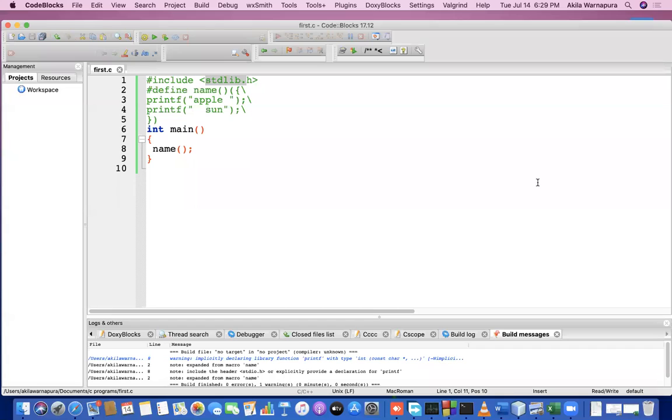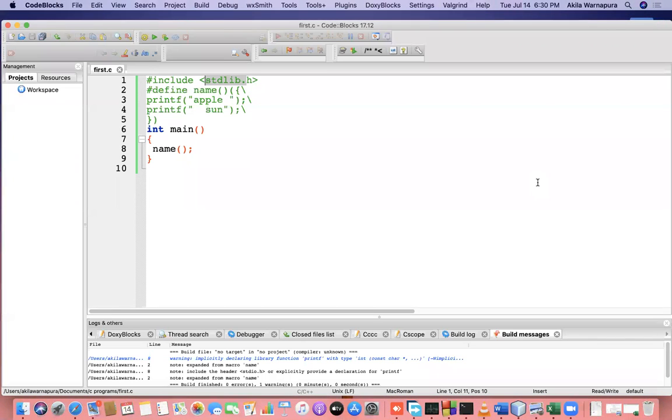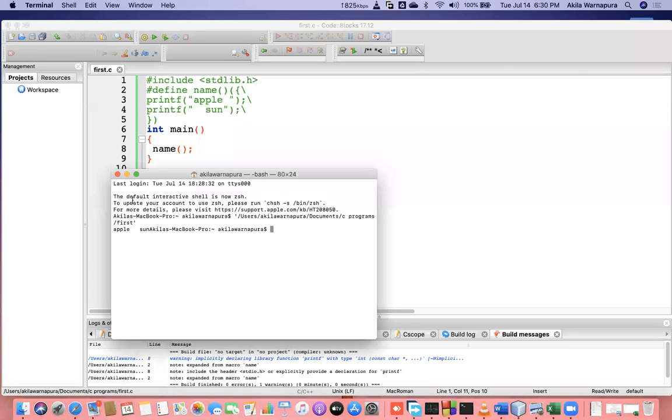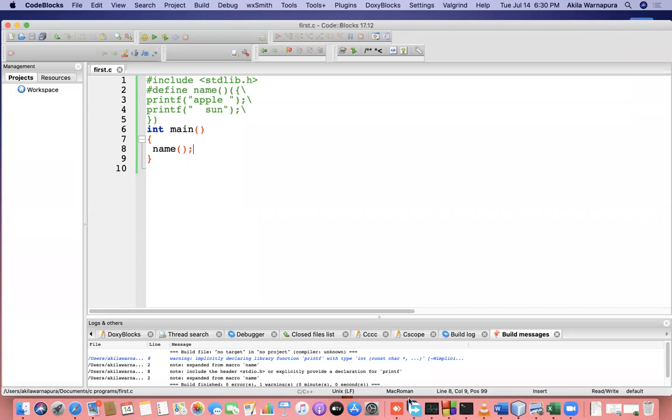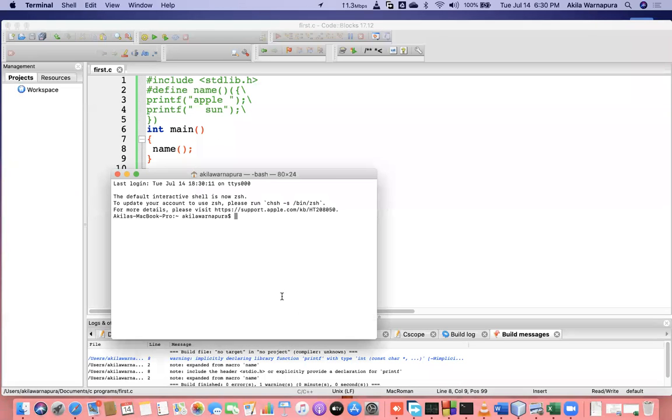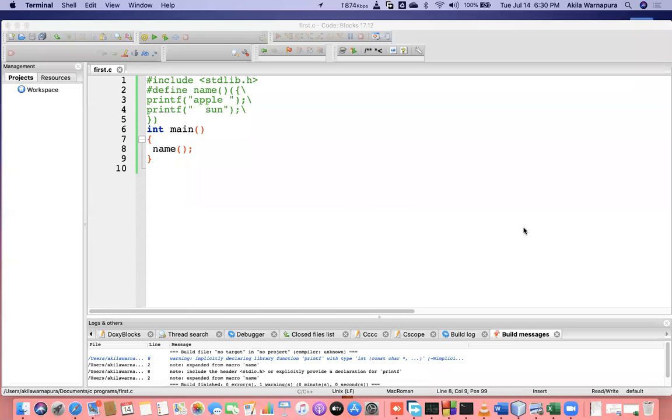Actually, I didn't understand your question. What did you mean by multiple printf statements with this one? Your question is not clear. In mine it is working because I am using Code::Blocks, and without hash include stdio it is also working. But when you compile this using a normal compile, there will be an error.